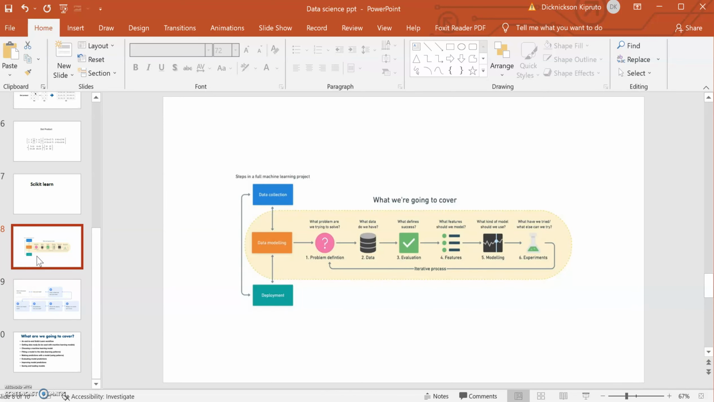So we looked at data collection, and that is the data modeling, and through the past tutorials we have looked at problem definition. We have looked at how we can handle data, how we can import data, and how we can correct our data if there are any missing values, and then we have gone through evaluation of our data, and also we have gone through some of the features of our data. What features should we model? We have gone all through that. Now we are in the fifth part, that is modeling. So what should we do with our modeling?